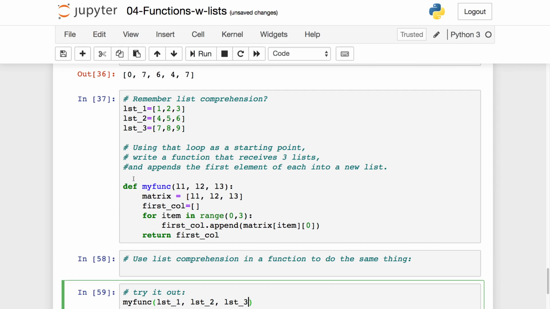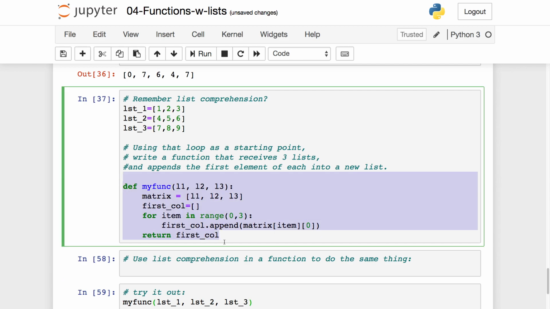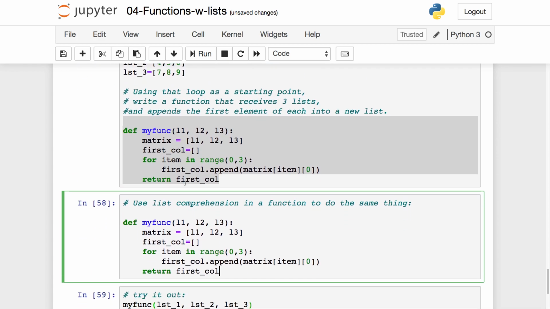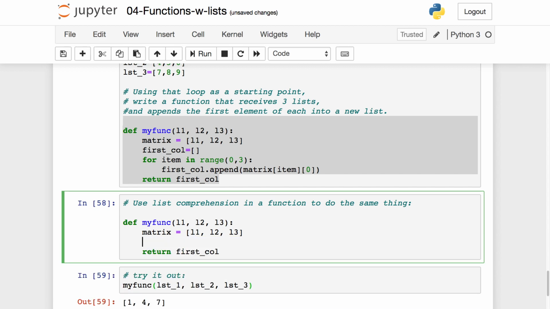Okay, so I copied the whole function down into a new cell, so I've got them side by side. And clearly, the part that is list comprehension is these 3 lines. This is what I need to replace. So I'm going to delete them. And I'm also going to delete first call, because I can just put it all into my return statement. And here goes the list comprehension.